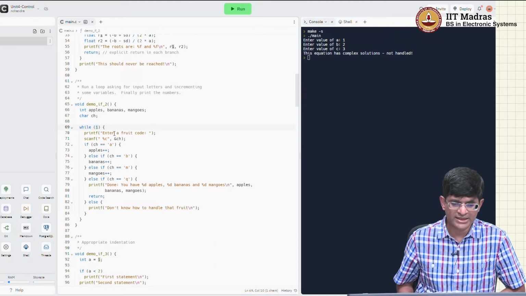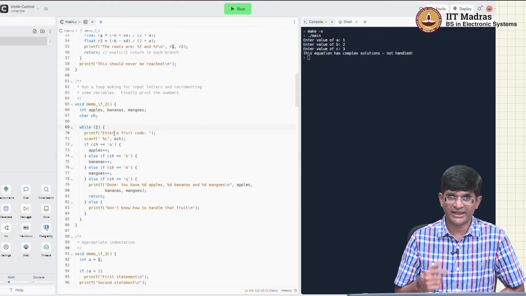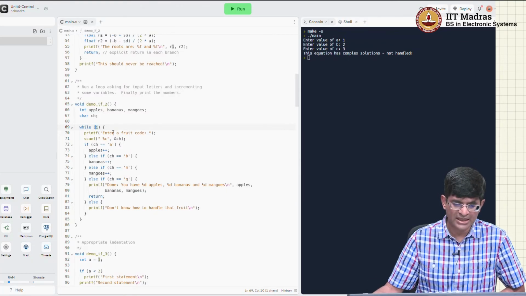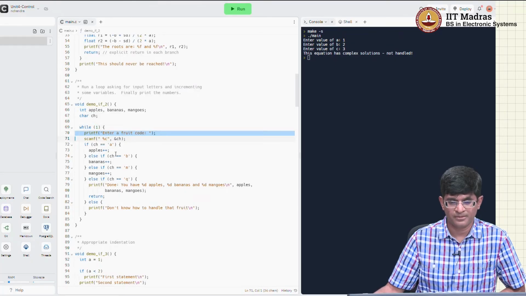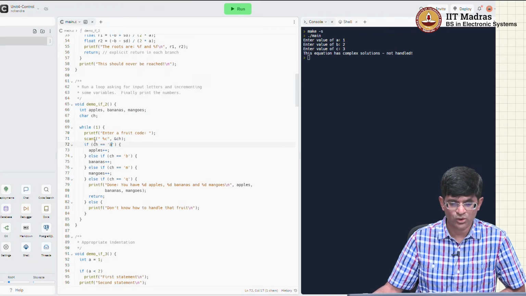So, what I am going to do in this case is I will get into this loop where I print a message asking for a fruit code. I read in a fruit code. I check if the code that I have entered is equal to A. If so, I take one of my variables that I have declared, called apples, and increment it. If it was equal to B, I will increment bananas. If it was M, I will increment mangoes.